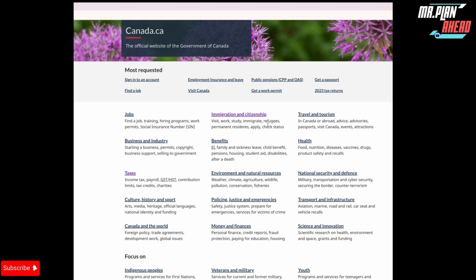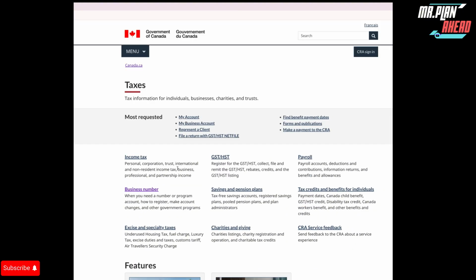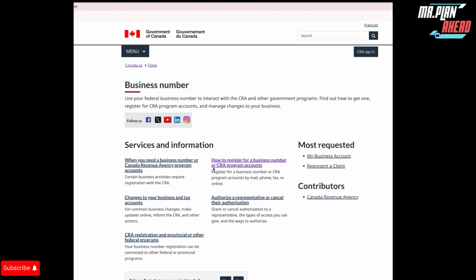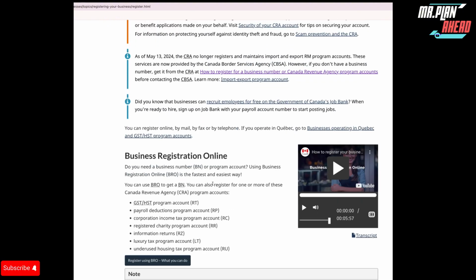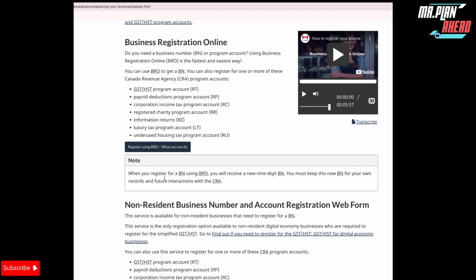Immigration and citizenship, jobs, tourism. But today, what is of interest is the taxes. So let's move on to taxes. And what do we actually want? We want business number, GST, and HST. So let's go to the business number here. Now, how to register for a business number or CRA program account. Let's go. Okay, register using BRO.